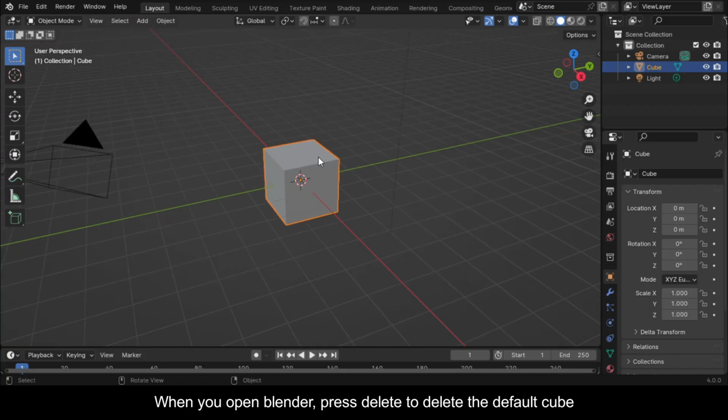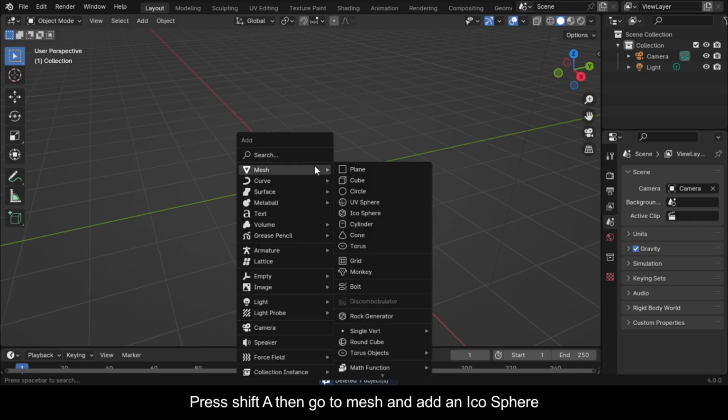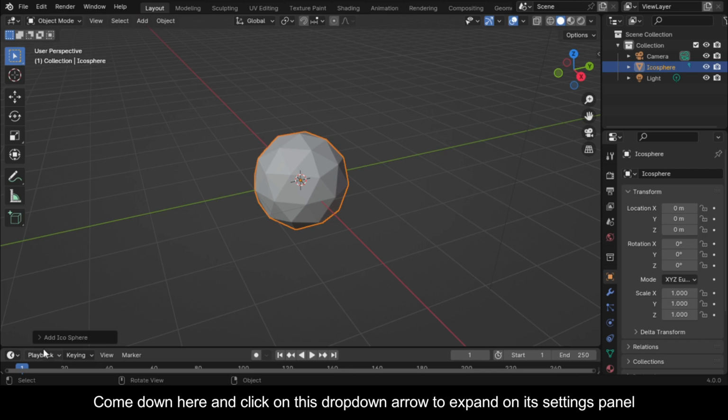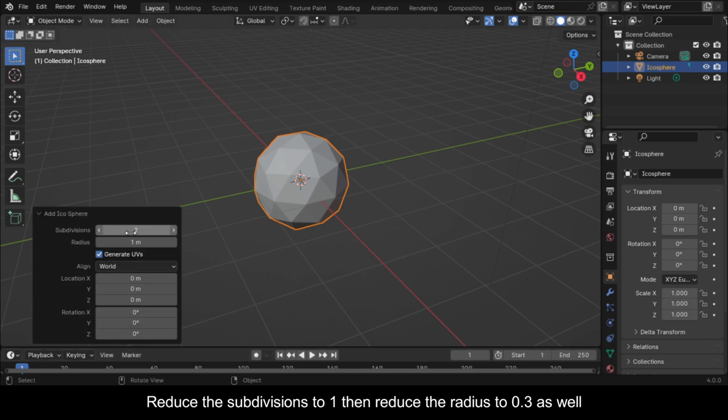When you open Blender, press Delete to delete the default cube. Press Shift A to then go to Mesh and add an icosphere. Come down here and click on this drop-down arrow to expand its settings panel. Reduce the subdivisions to 1, then reduce the radius to 0.3 as well.